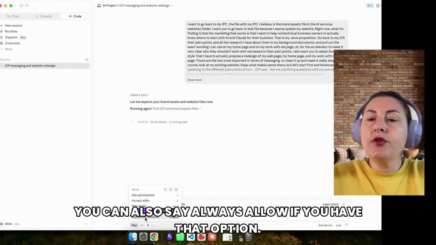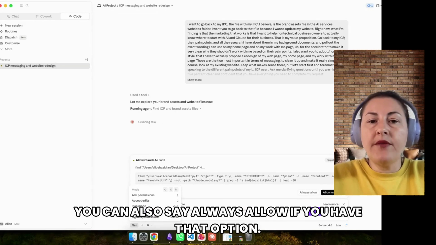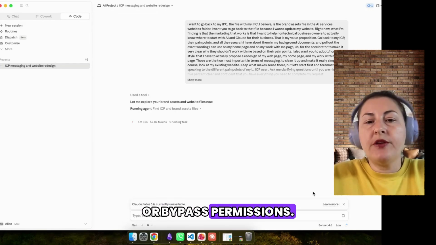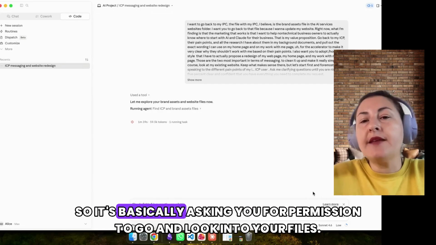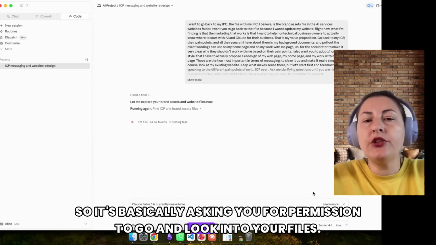So it is annoying in the beginning. You can also say always allow if you have that option, or bypass permission. So it'll automatically enable in Claude Code settings. So it's basically asking you for permission to go and look into your files.